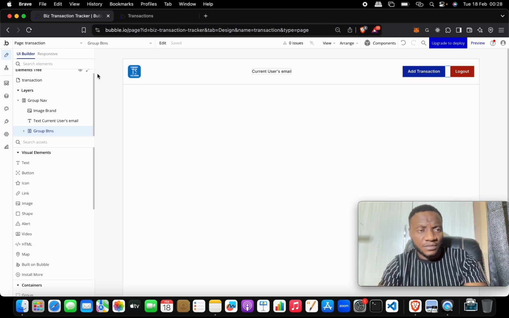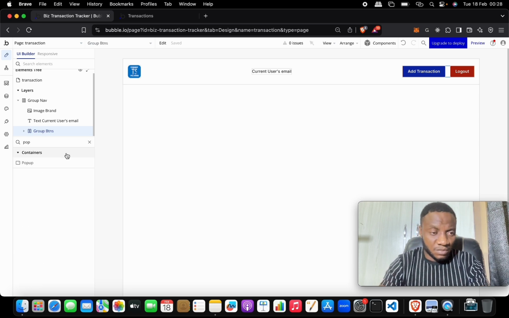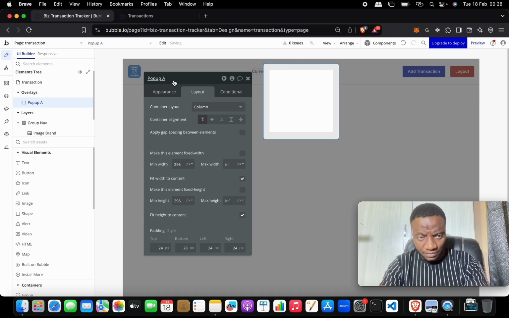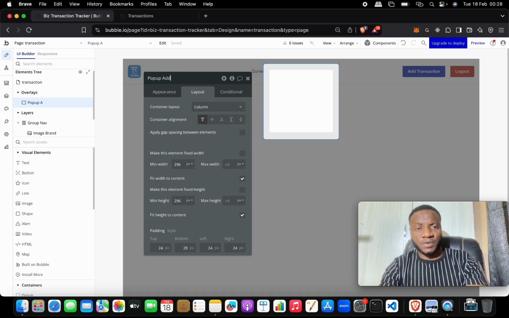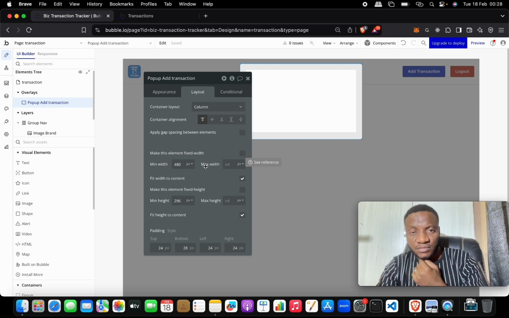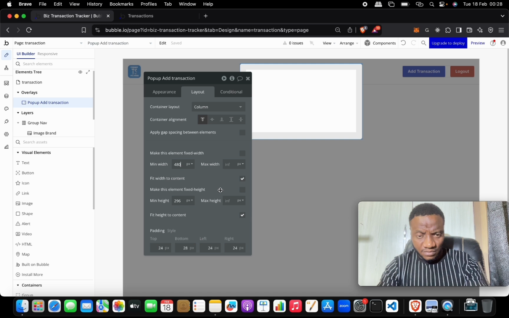Okay. So the first thing we need to do is to get a pop-up like this. So this will be pop-up add transaction. Okay. Let's give it a width. Let's give it a width of say 480 like that. So that should be fine. What else? All right, so let's do it like this.